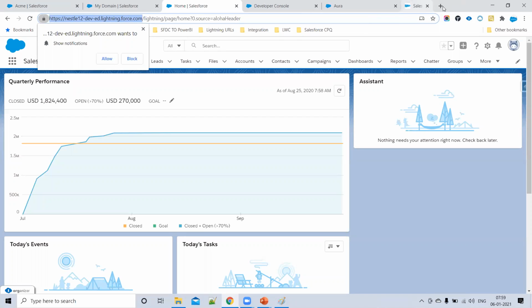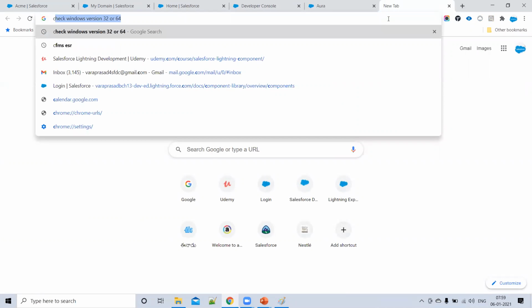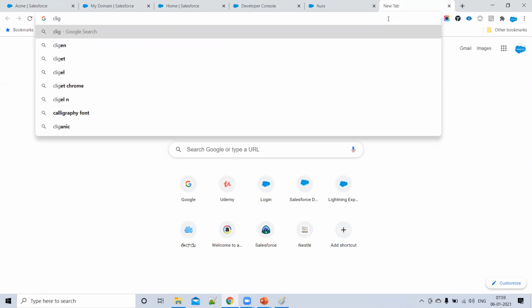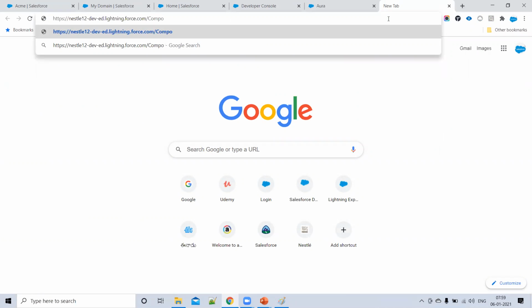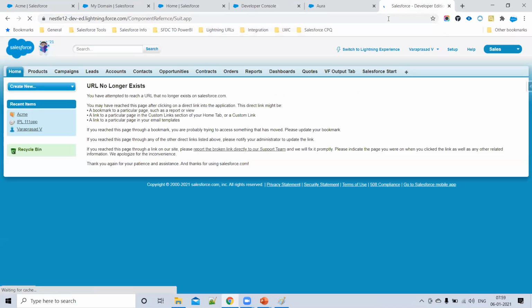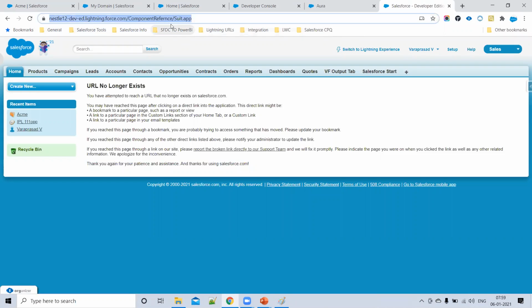Okay. And what we can do is, if you want to see Lightning components, just paste your domain name, then type component reference slash c slash shoe.app. It will display all the components available in your Salesforce org along with this component reference. Spelling, so component reference, and c slash shoe.app.